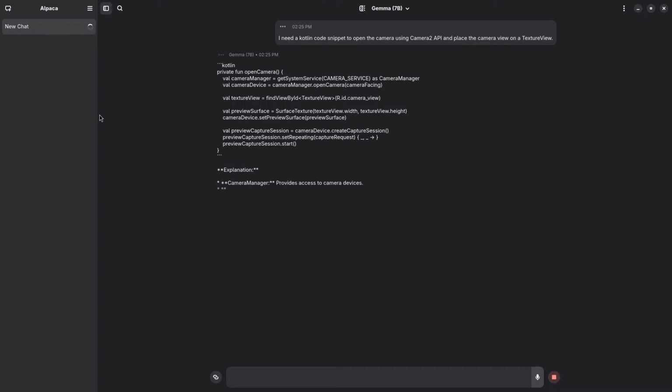If in my sentence here I said that I do need to open the camera, right? I said I need to open the camera. This doesn't open the camera. Then I also said I need to place the camera view on a texture view. So if we check out here, it does get the texture view. So that's correct.